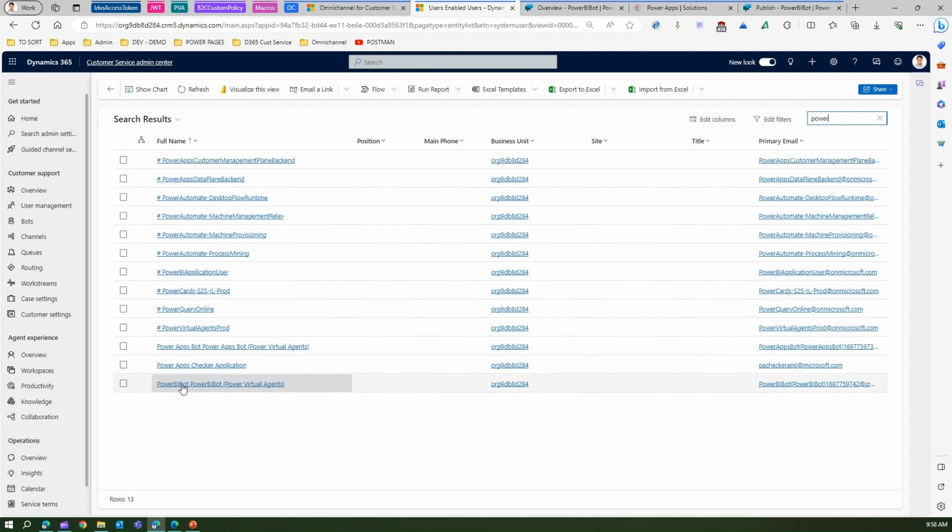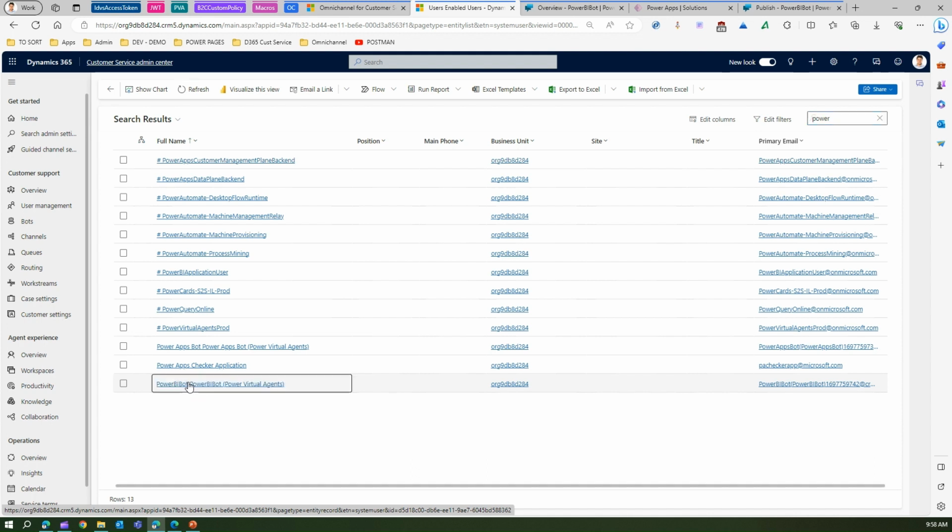Now if you see here, this is Power BI bot, Power BI bot, Power Virtual Agent. This is the user which got created when I created the Power BI bot. And this is the user which got created when I created the Power Apps bot. Now, the Power Apps bot was created using Power Virtual Agent. The Power BI bot was created using Customer Service Admin Center.